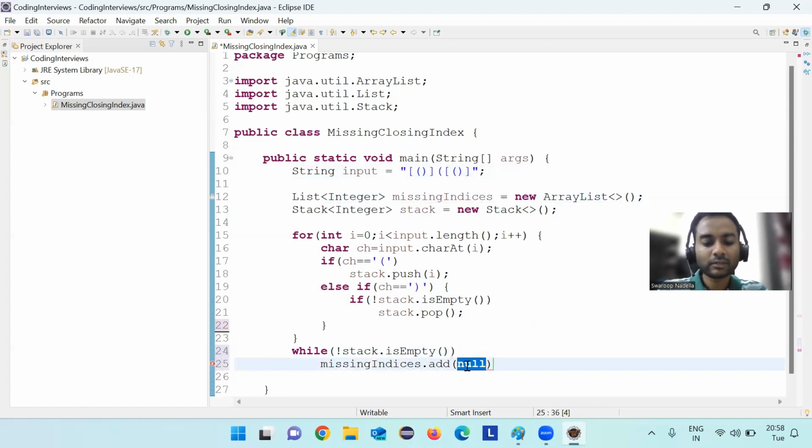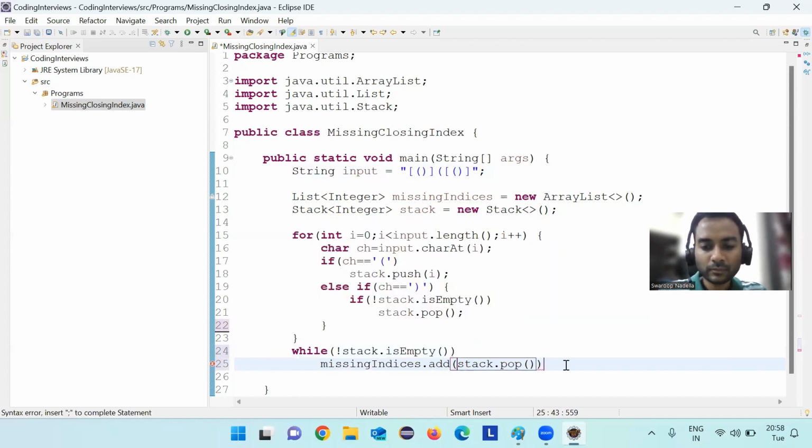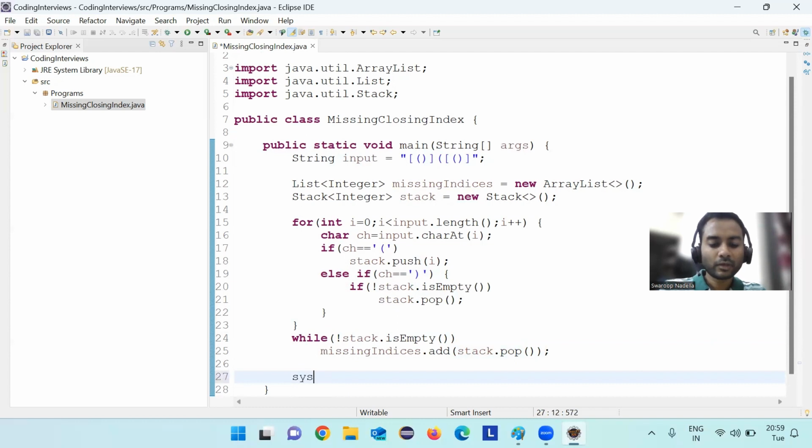So take this, and there is an add method in the list collection. So add, what should we add? We should add stack.pop. So every index which is left out will be taken and inserted into this list. So all the indices are retrieved here. And finally, what we need to do? We'll write a sysout, control space, and it will be giving the missing indices.